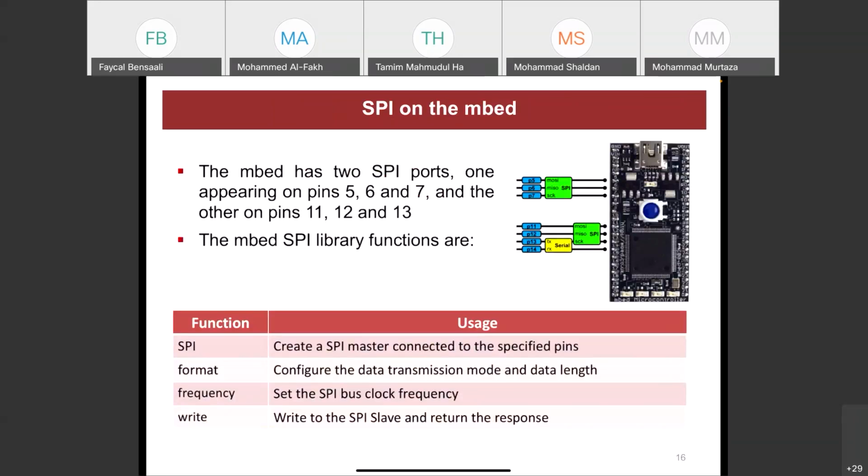So the microcontroller that we have, the mbed, has 2 SPI ports. So it's not only one, and to each one you can connect many devices, right? As I showed you. So we have 2. One is on pins 5, 6, and 7. Do you see, MOSI is pin 5, MISO is pin 6, and the clock is pin 7. And we also have the other one, the second port, which is on pin 11, pin 12, and pin 13.